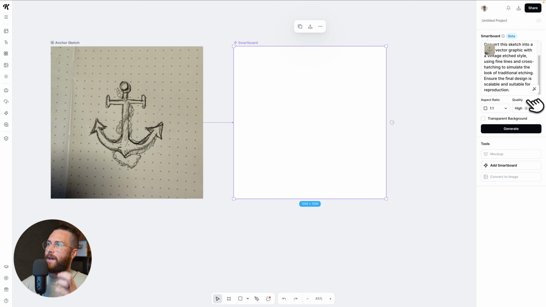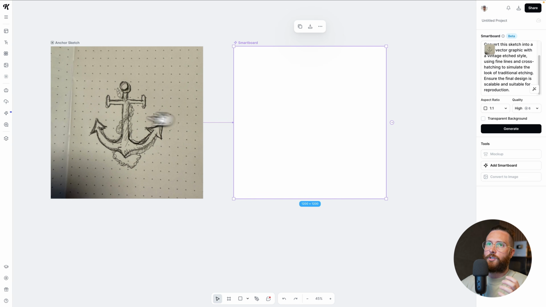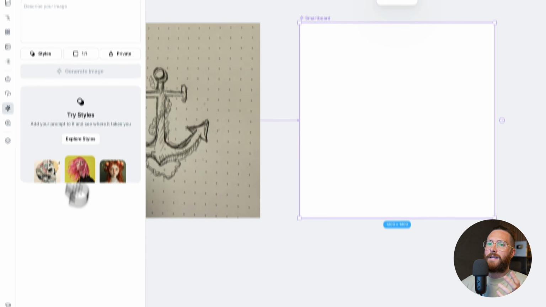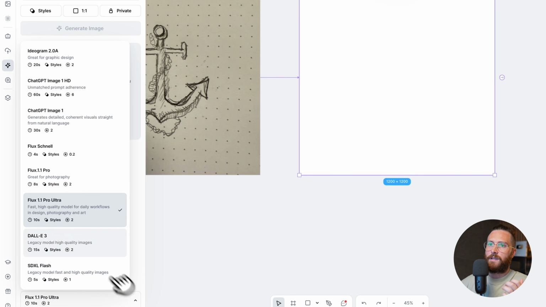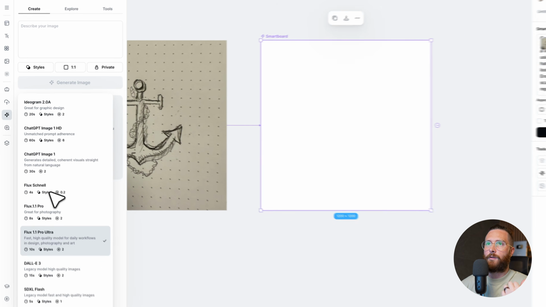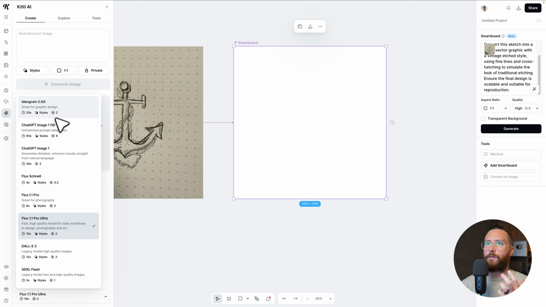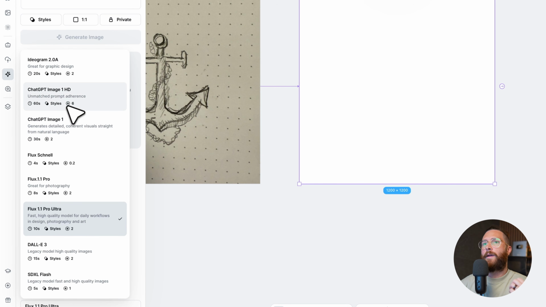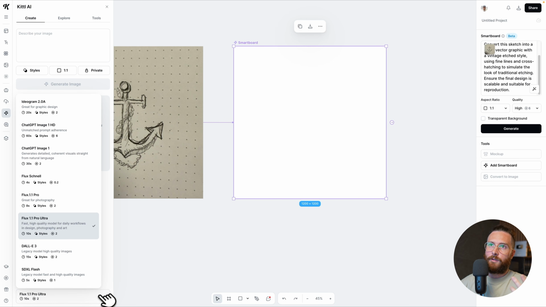Now, the way that Smartboards works is it is embedded with AI, and it takes credits to use, just like our AI over here on the left. So the AI panel here takes credits to use. So you can see here all of the different styles that we have, all of the different models, and the credits that they take. So you can see right here, ChatGPT image is actually quite strong, by the way. It takes 6 credits all the way down to something like Flash, which takes 1. So there's a lot of different ones in here, and we're working on adding more.